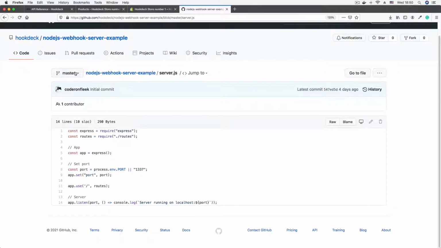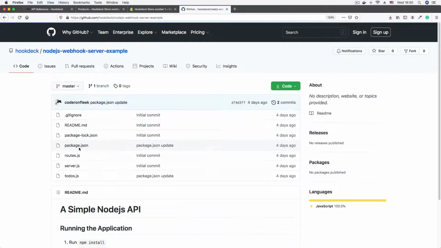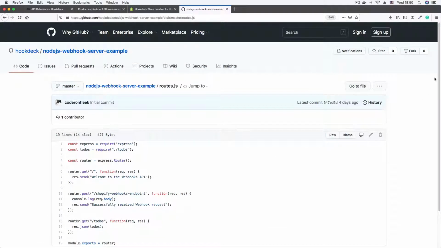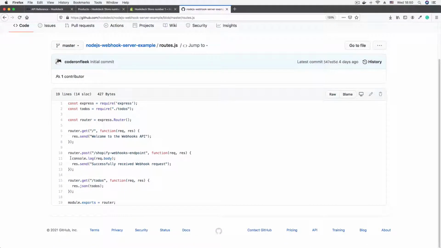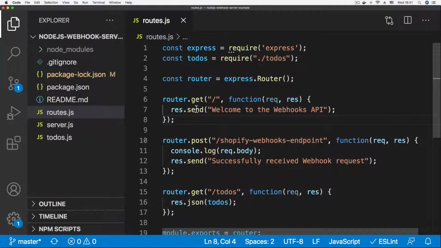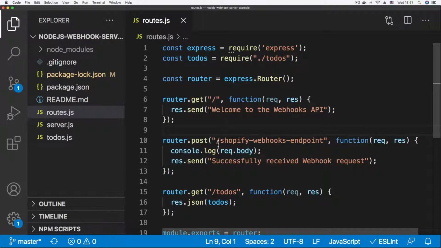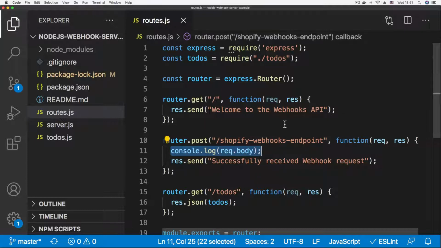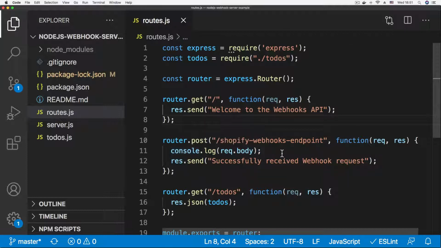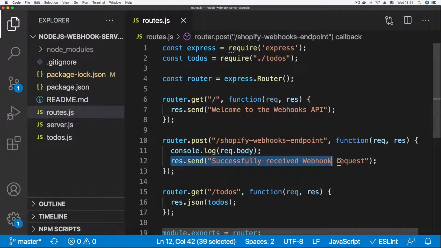This is the server. And if we go back and go to the routes, it contains a route specifically designed for our webhooks. As you can see, this is a post route that goes to an endpoint called shopify-webhooks-endpoint. And I have it cloned onto my system here in VS Code. As you can see the code, this is the endpoint that we're going to be working with. This is the endpoint that we're going to be pointing the webhook requests to. It simply logs the body of the request to the console and sends a successful response.